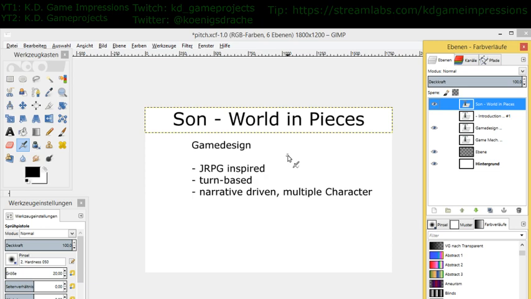The game design is inspired by JRPGs. It will be turn-based, and at this moment I have probably lost a couple of you guys' interest if you're only interested in the game itself.